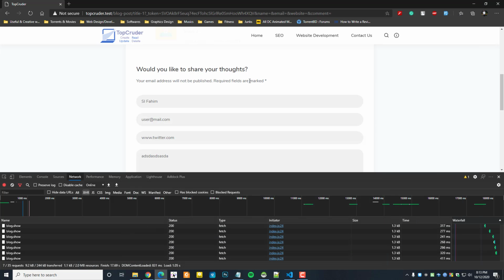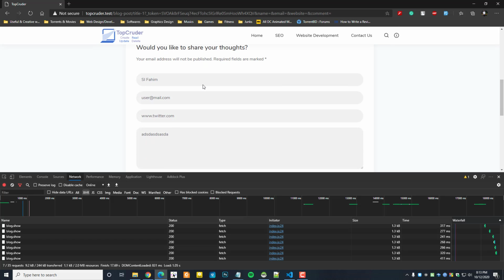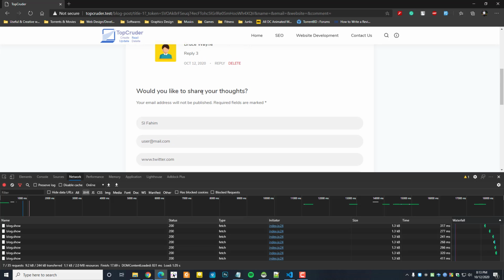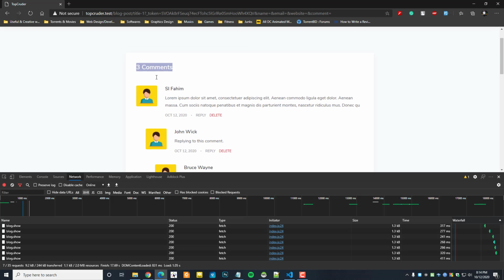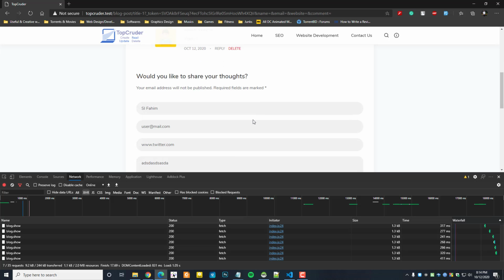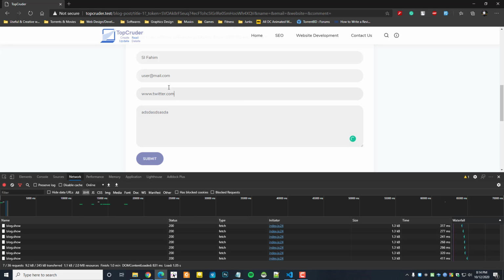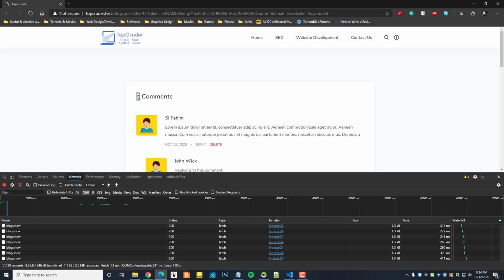So now that it's done, let's improve our UI functionality. The comment is stored in our database, and now we just have to improve some things. The first thing we should do is update this counter, show our comments right here, and empty these form fields. First, let's update this comment counter.